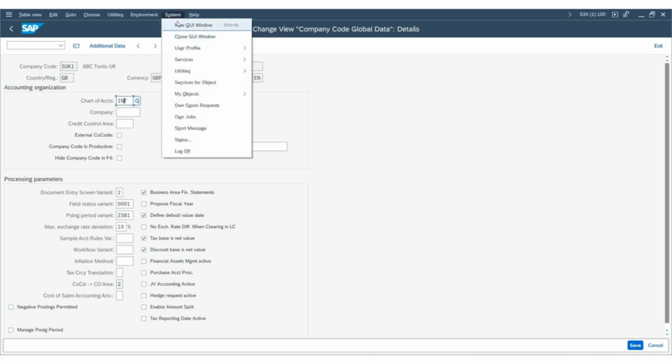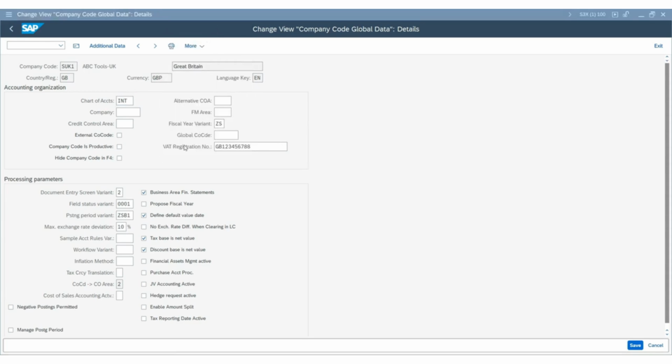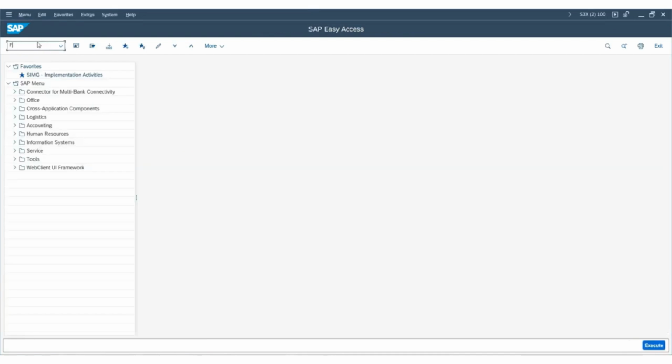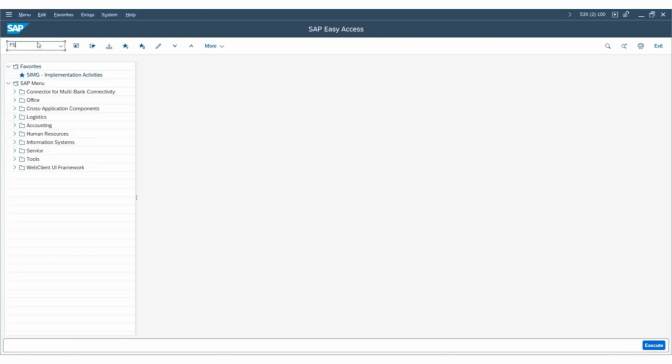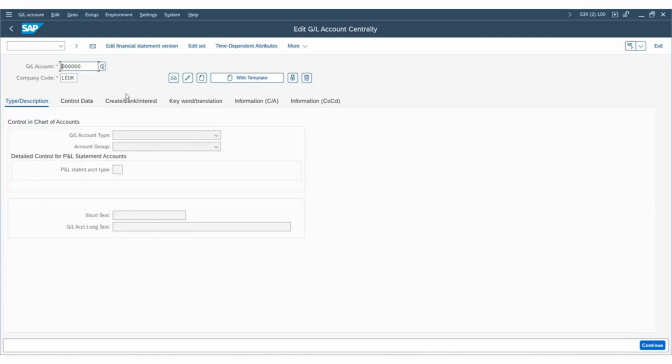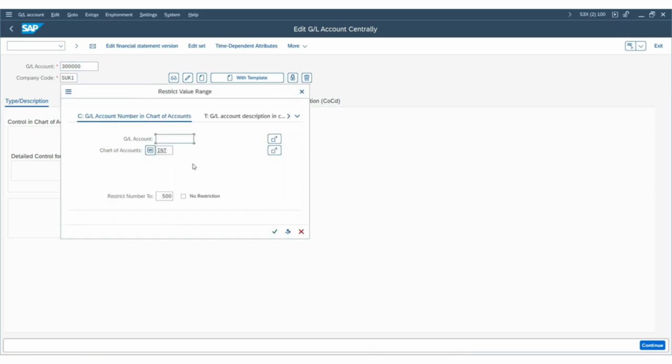After confirming the chart of accounts name is INT, now we will go to the transaction code. Before that, I will create a new session, then I will run the transaction code FS00. This is a transaction code which is mostly used to create the GL accounts. If I change the company code to SUK1, I will go to this list button, click on it, select my company code, and then press enter.